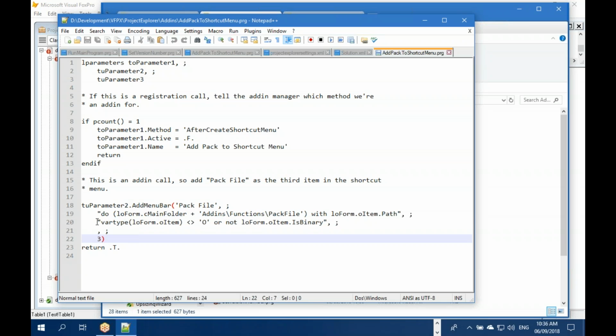It'll use a skip for clause. That's the next parameter. A skip for clause of if we don't have an item selected, or if it's not a binary file, like if it's a PRG, if it's a class, if it's a DLL, something like that, then in that case, it's not a binary file, so we don't have anything to pack. So this is our skip for clause.